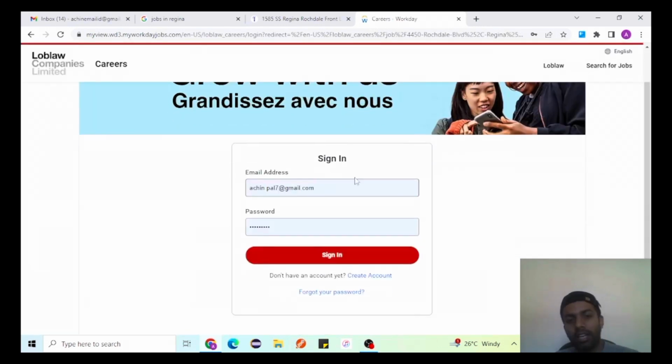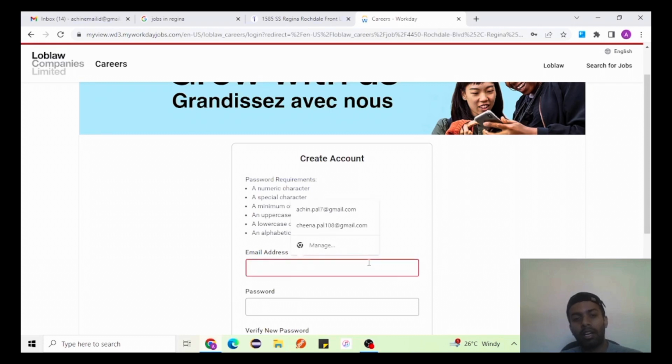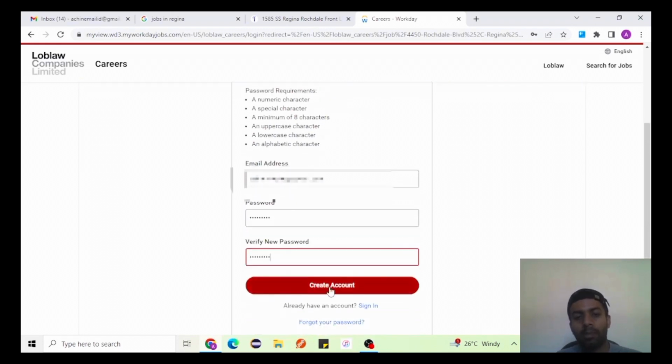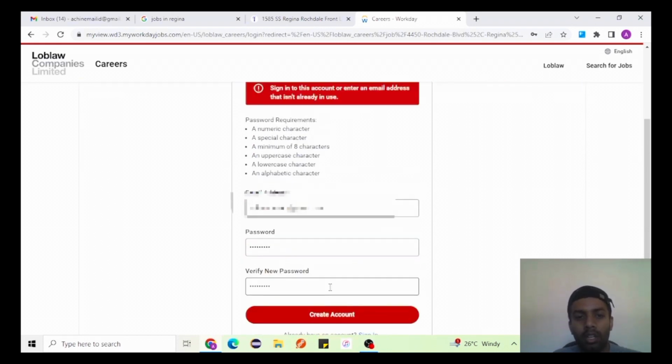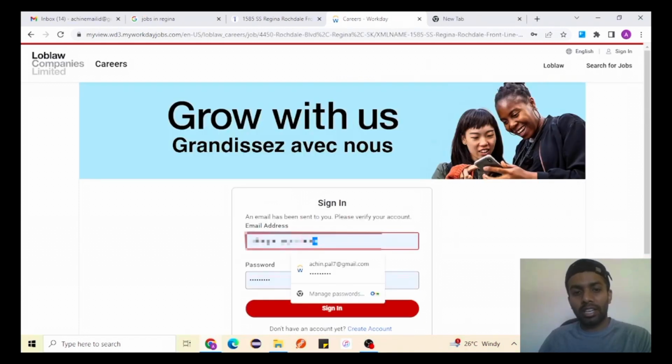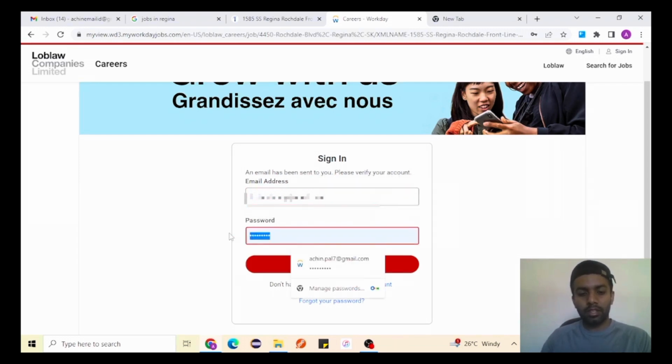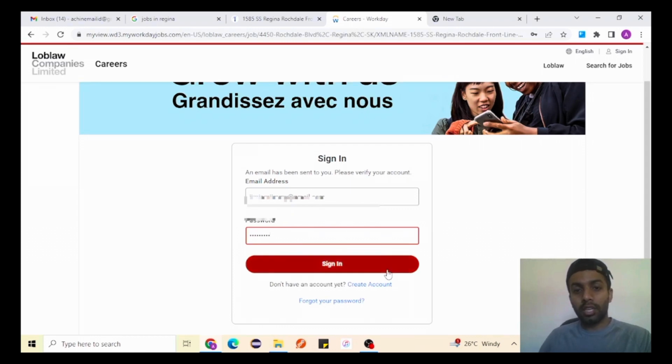And here I'll start the process again because I've already applied. If you apply, you will come as a new visitor, right? So I'll just create an account. You have to do this if you're applying for the first time, and I will put my email ID. I'll put a password and simply create an account. So now my account is created. Now I have to log in with that account.